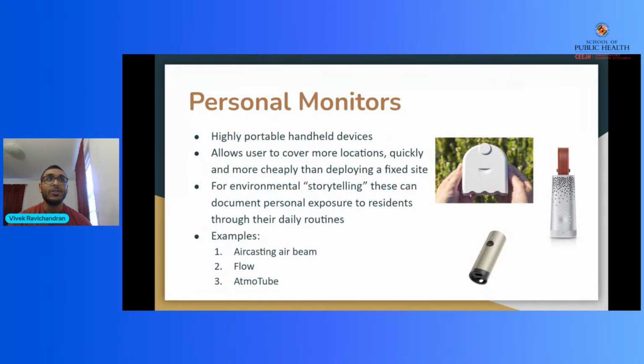So users can wear this monitor and take it with them when they drop their kids off at school, excuse me, when they go to work, when they take their kids to the playground. So it really gets at what is the air quality in places where we work, sleep, eat, breathe, pray, etc. And these are just 3 examples of personal monitors.